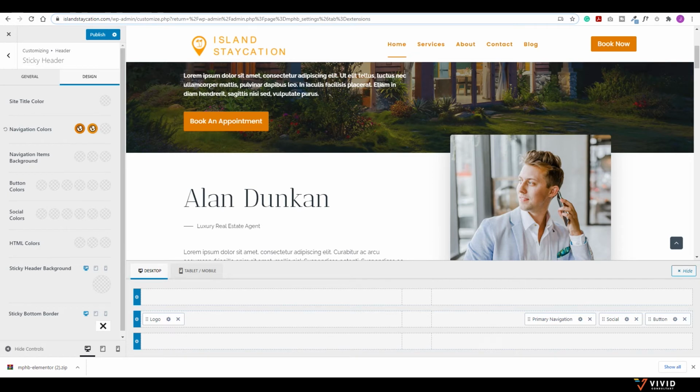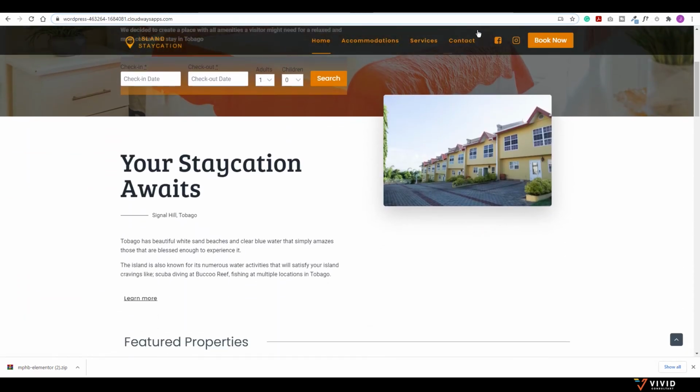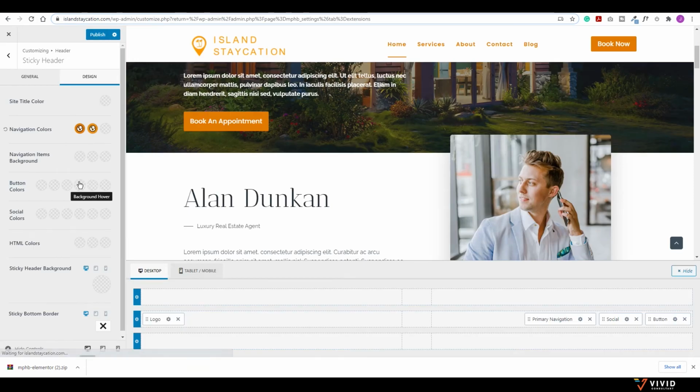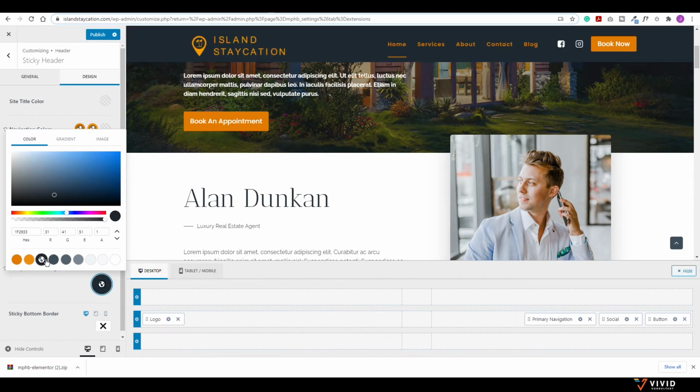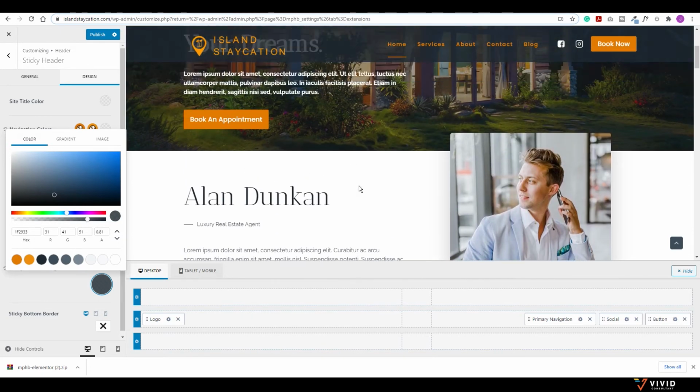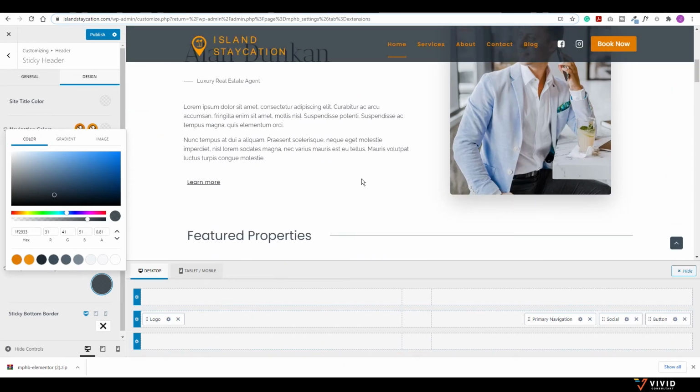In our example that we're looking at, we have a kind of dark background. So to achieve that, you'll see we have the sticky header background, and let's just say we choose that dark background, and then I made it a little transparent, so you're kind of seeing some of the background while you're scrolling down, right? So that's what you're seeing there.